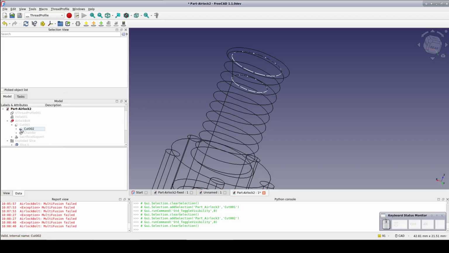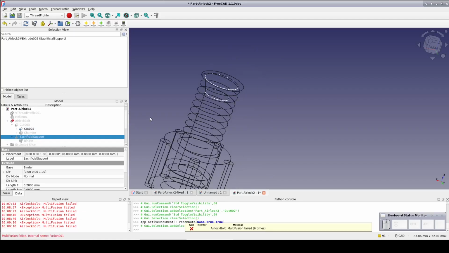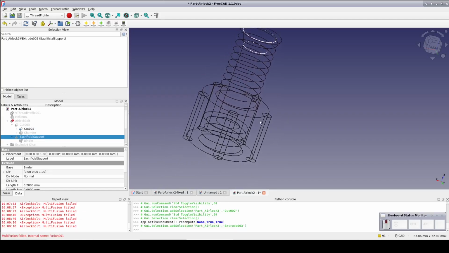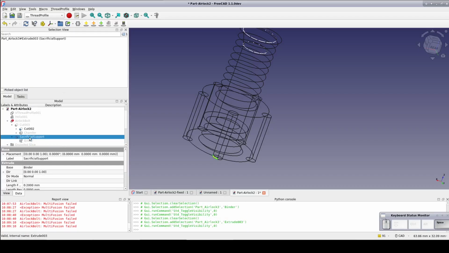The report view says that the airlock bolt multi-fusion failed. That's a strong clue that we're on the right path. So let's examine that sacrificial layer. Highlighting it, that is very definitely out of place. The sacrificial layer is supposed to be an extrusion of a shape binder over the inner channel of the bolt. Instead, it's over here on one of the knurls.